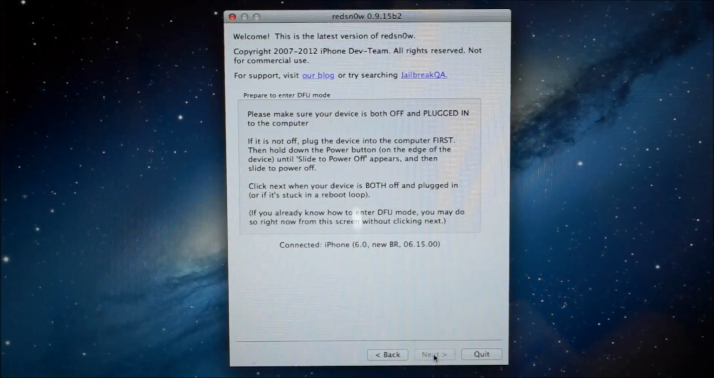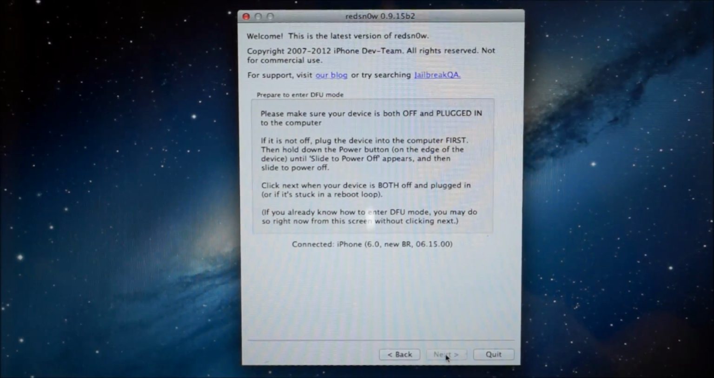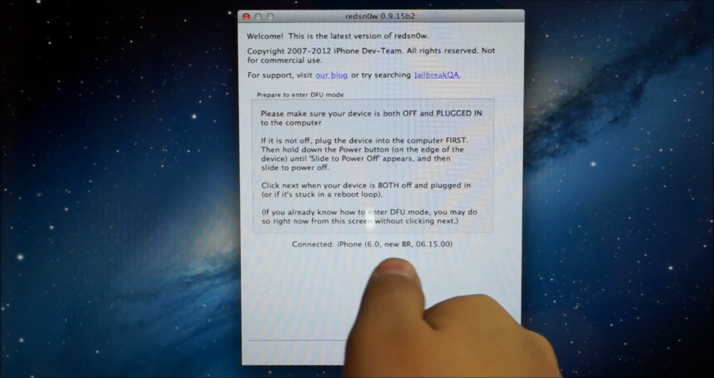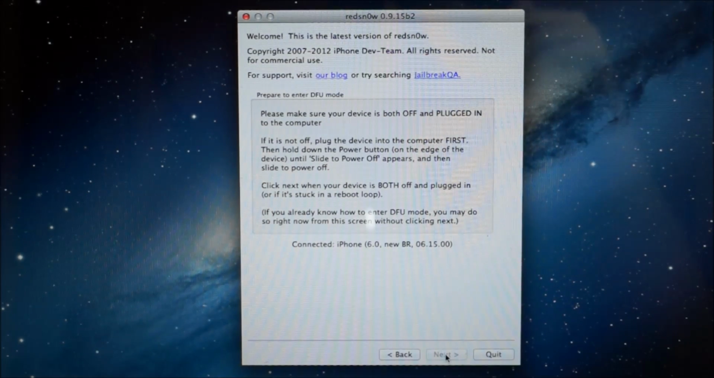So once you do that, just hit next, and it's going to tell you to put your iPhone into DFU mode. A good thing about the new RedSnow is it tells you what baseband and version your iPhone is on. So it'll say connected iPhone 6.0 and it says BB 6.15. That means I have the 6.15 baseband, but right now it just needs to be reflashed. So that's what we're going to do.